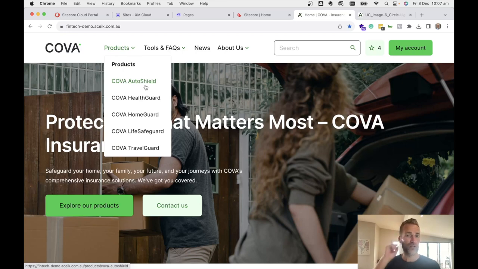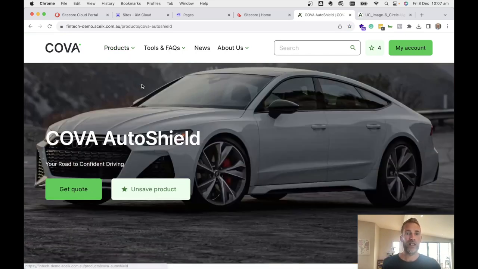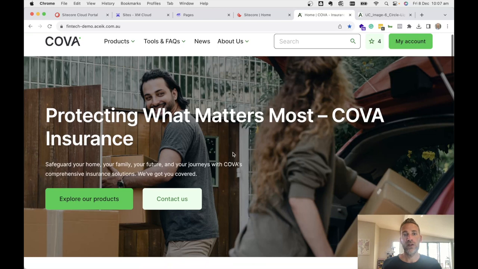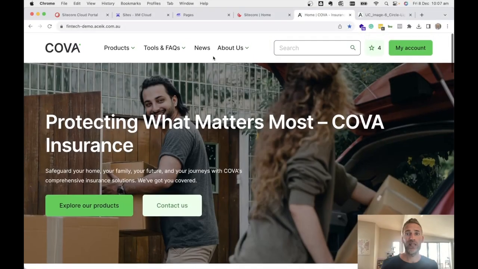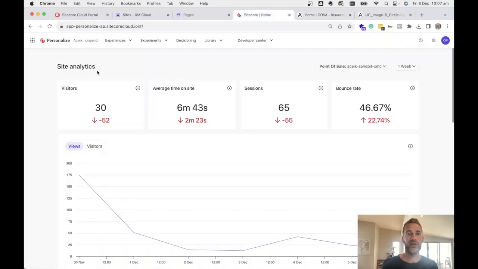It has a range of insurance products here, and each of these product pages features a call to action to get a quote. So given we're selling insurance, the objective with our experiments is to try and drive more traffic, more visitors through to our product pages and then through to actually request a quote. So now let's jump into Sitecore Personalize.